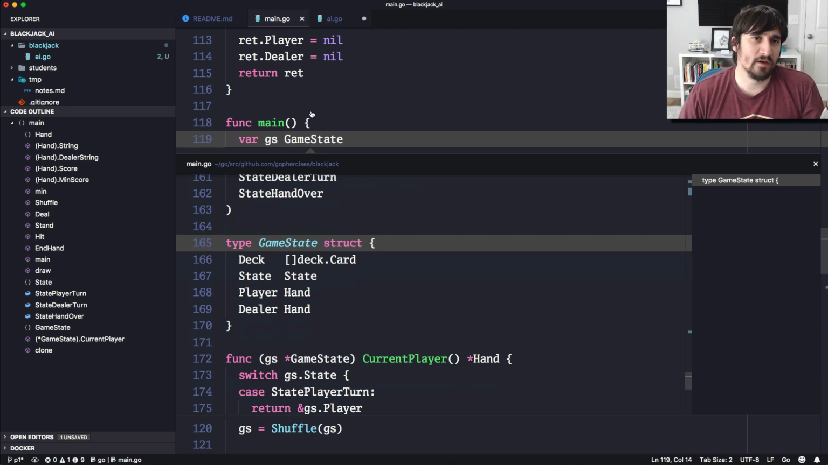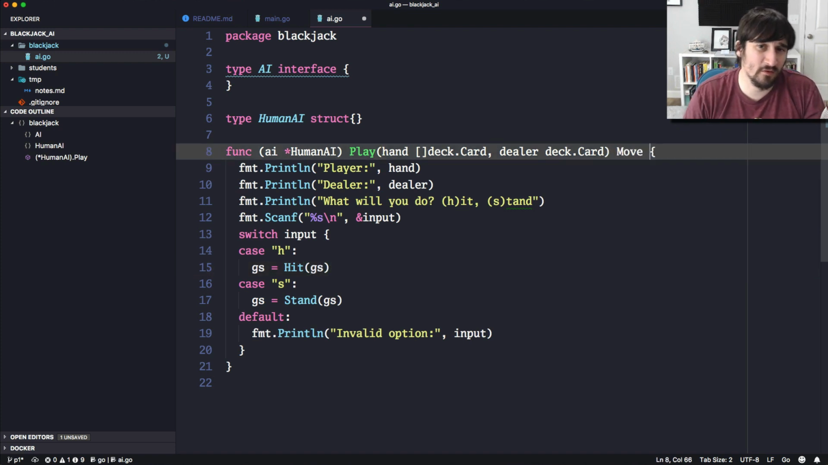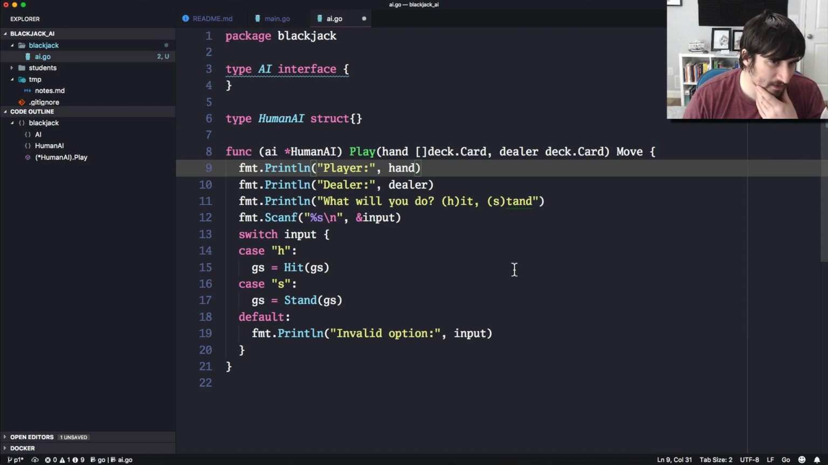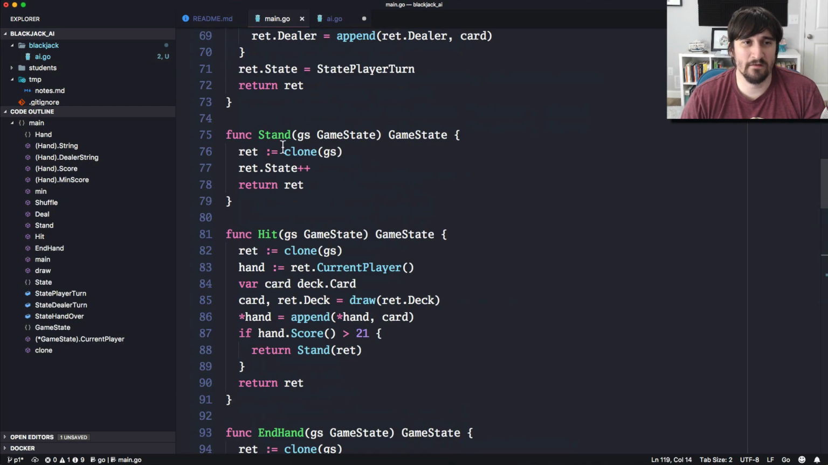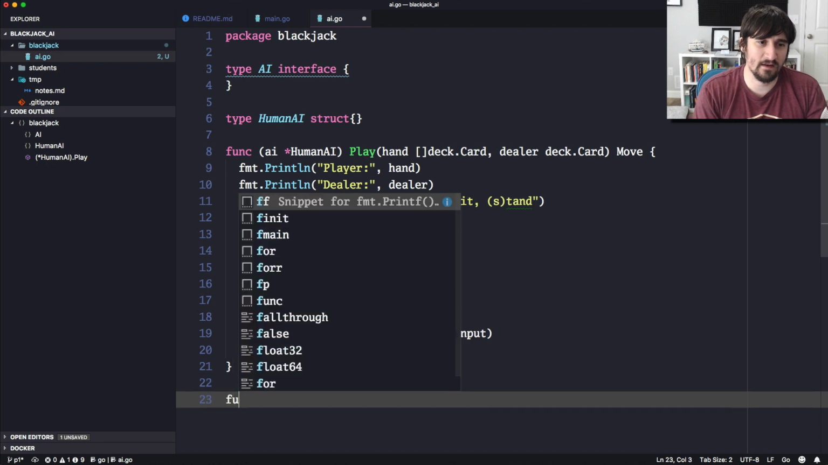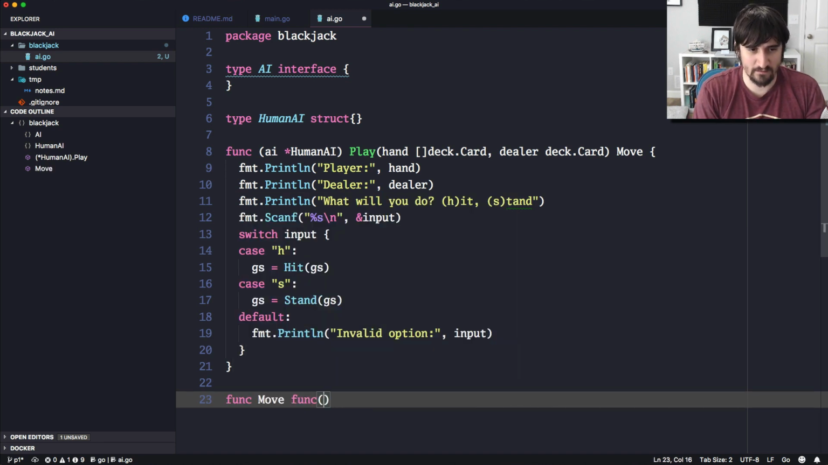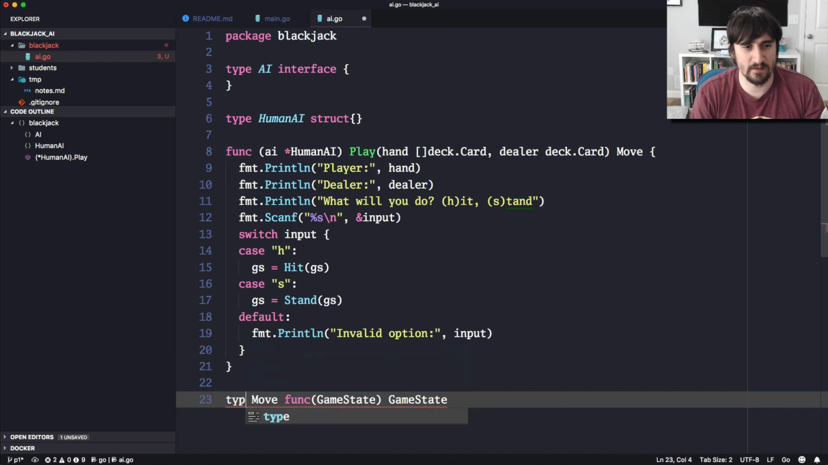So what we want to do here is return a move of some sort. So we have some type called a move that we're going to return. And then we need to figure out what that looks like. Well, for now, I think the simplest way to start is to figure out what stand and hit look like. Well, it's a function that takes in the game state and returns a new game state. So we can just go ahead and define that here. We can say it's a function that takes in a game state and returns a game state. And I want this to be a type, not a func.